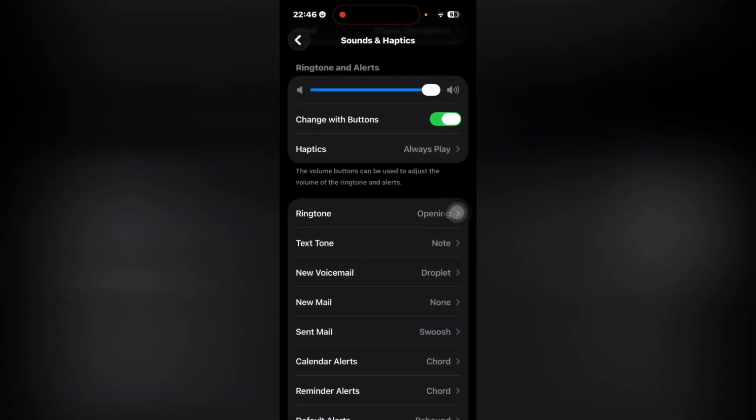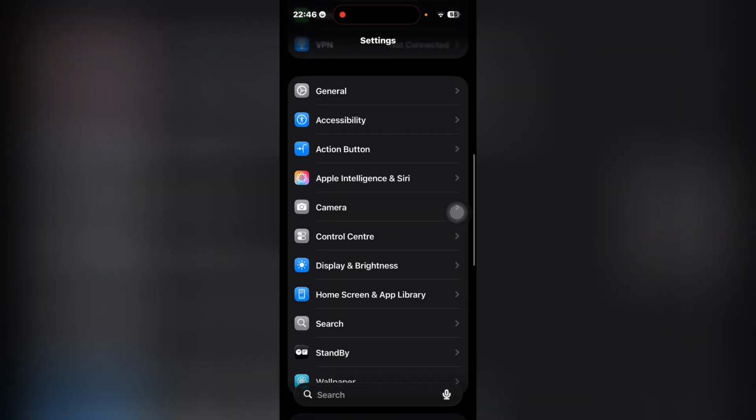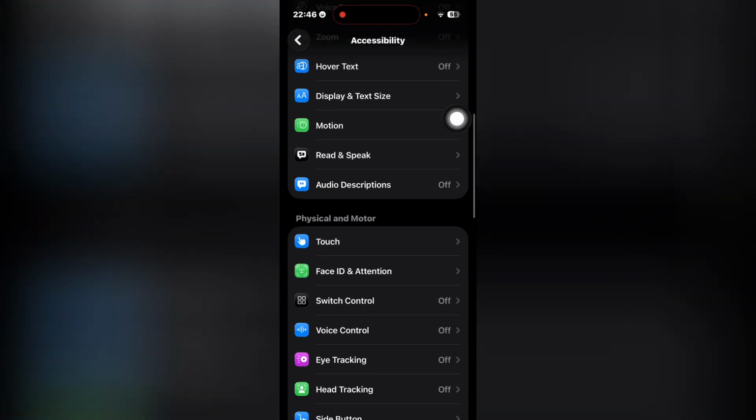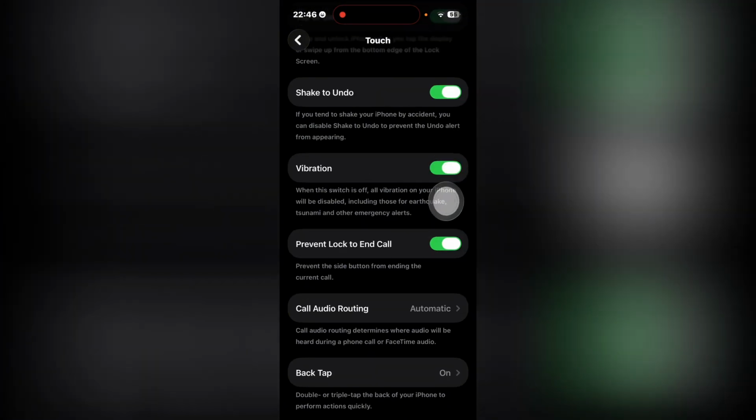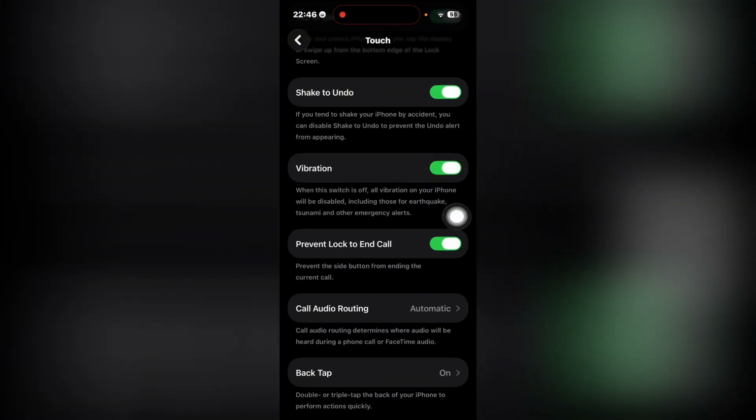If it still doesn't work, you're going to go back to your settings and then search for the option of accessibility. Here, scroll down, click on touch, and scroll down again till you find the option of vibration. So you're going to make sure vibration is enabled.